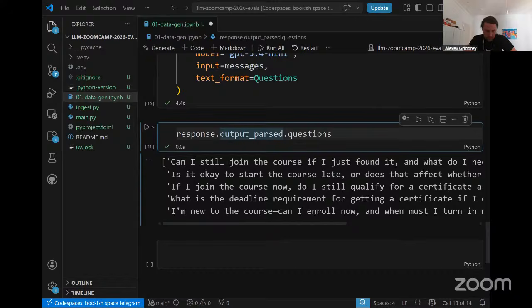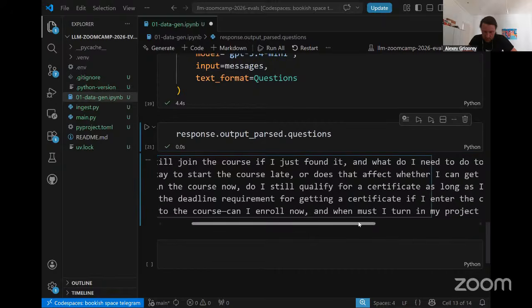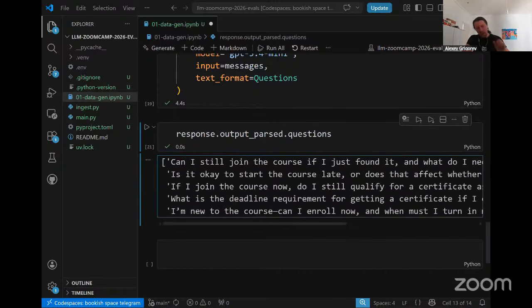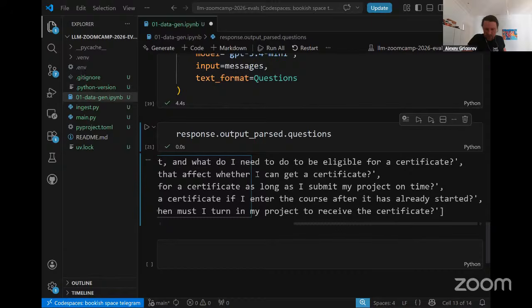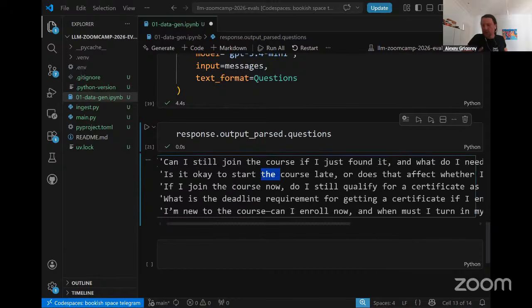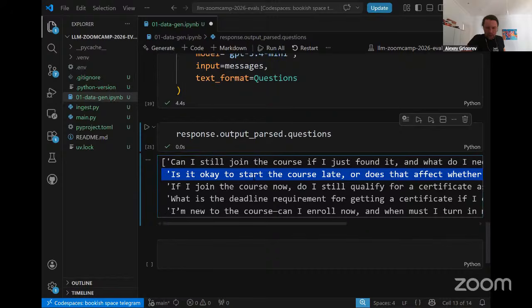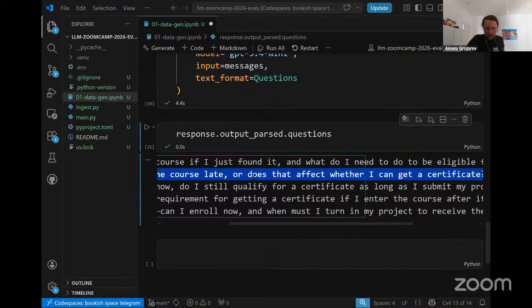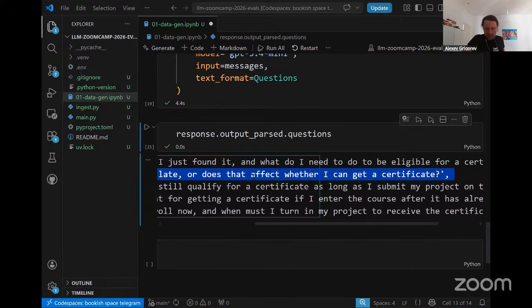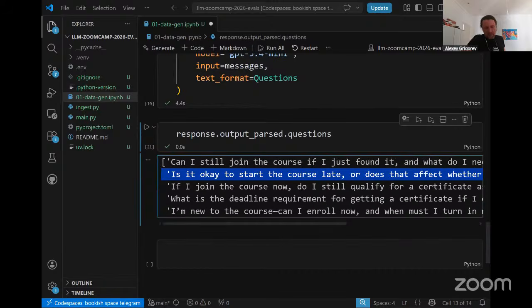So these are actually questions that we generated. Can I still join the course if I just found it? And what do I need to be eligible for a certificate? I don't really like this question, to be honest. Like, it's not what students usually ask. We can tune the prompt, right, to make this look more real. Is it okay to start the course late, or does this affect whether I can get a certificate? Well, let's be real. Students usually don't ask questions like that, but we can start with that.